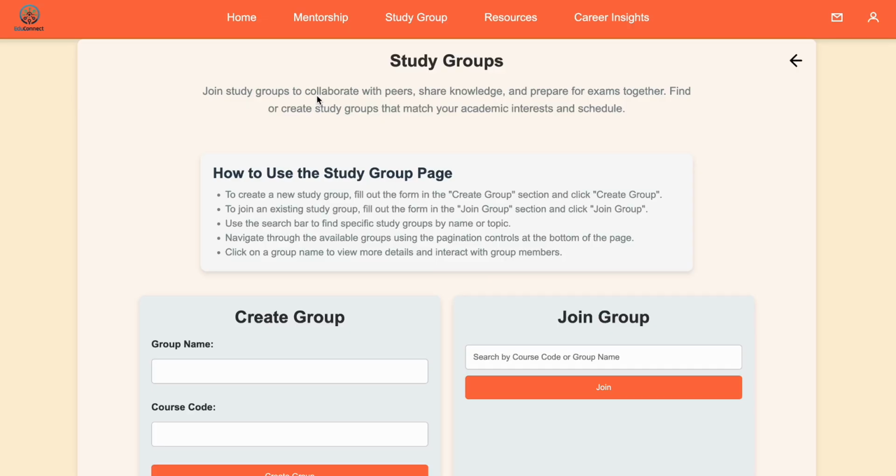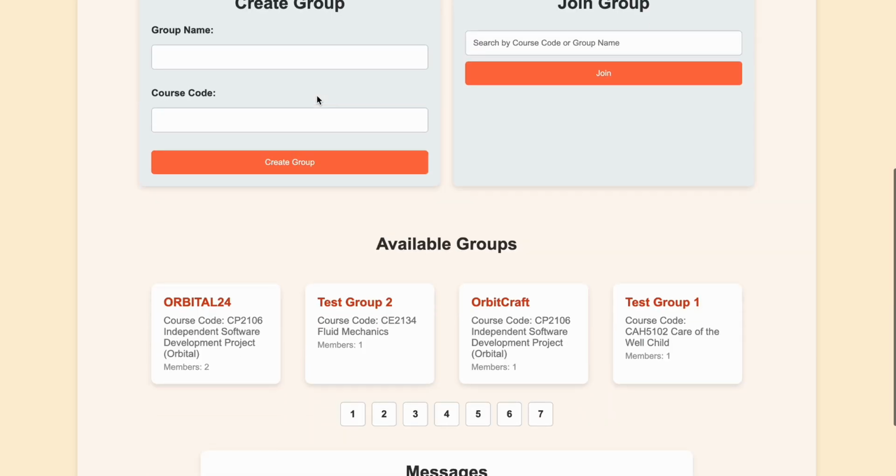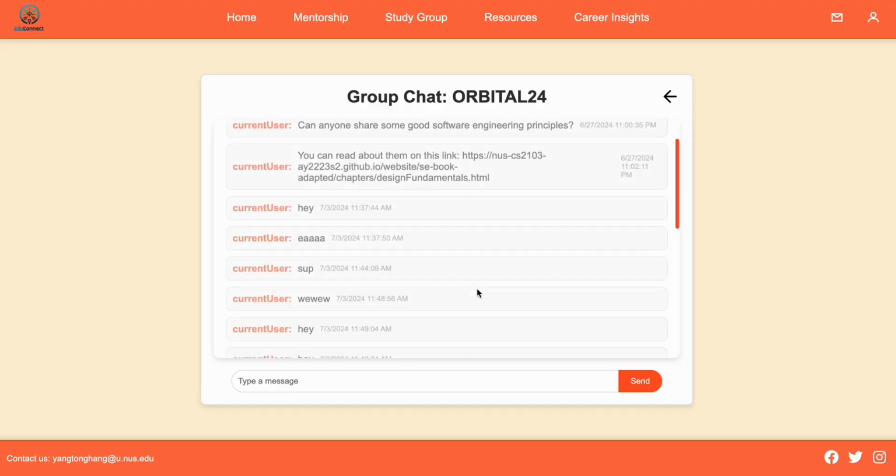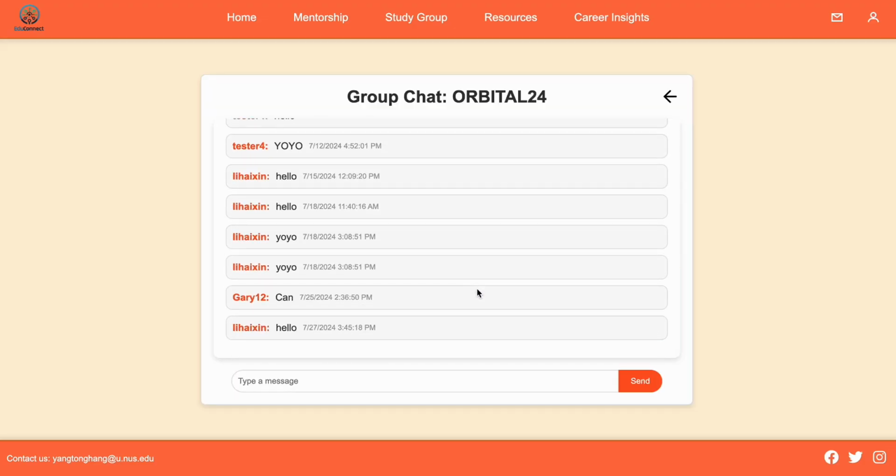Let's load the group chat page with a valid token and navigate to a specific group chat. The page should display the group name, a back button, and the chat interface. When the group chat page is loaded, it should fetch and display the messages for the group. Let's type a message in the input field and send it. The message should be sent and displayed in the chat.